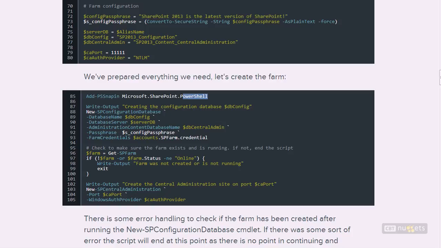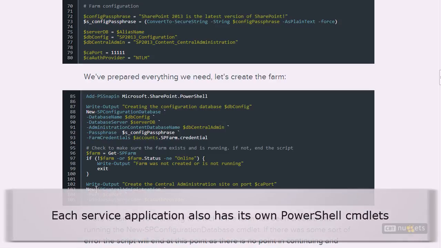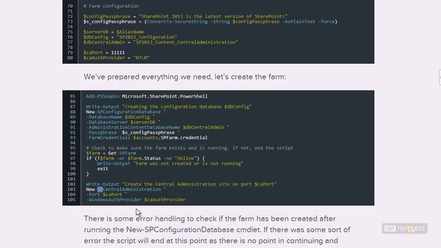If you're adding additional servers to a farm, there's Connect SP Configuration Database. But for things like creating central administration, you have a separate commandlet for that. You'll notice that all the SharePoint Server 2013 commandlets, the noun portion starts with SP, so that's a good hint.